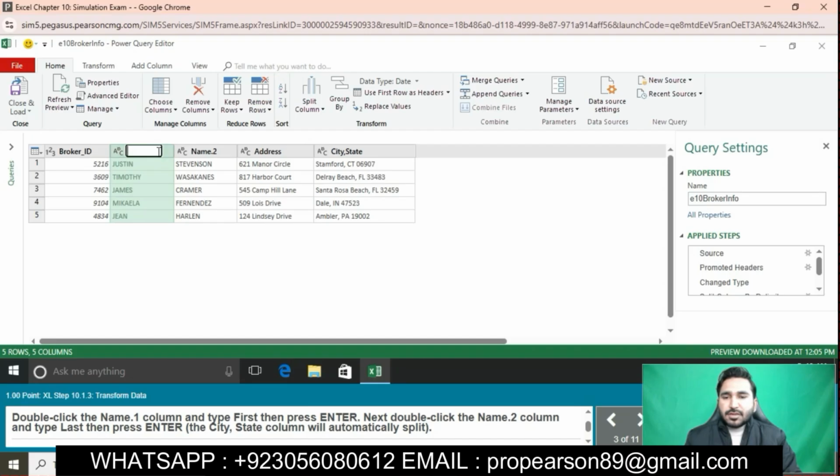Double click the name one column and type first, then press enter. Next, double click the name two column and type last. We will click on the name two column and then type last in here.